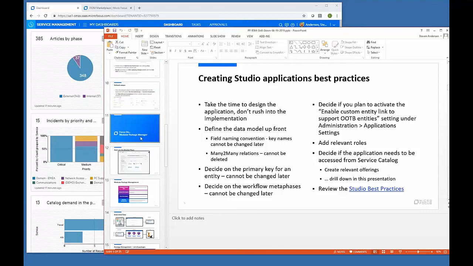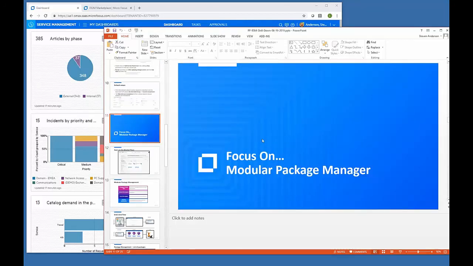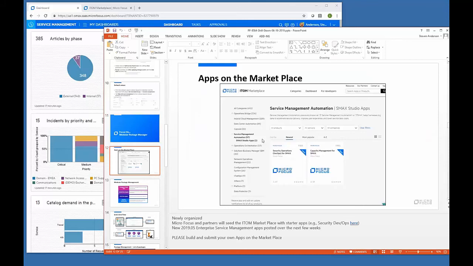Focus on modular package management. The first thing I want to share is an updated actual screenshot instead of a mock-up of the apps on the marketplace. So you can see here on the ITOM marketplace, we have posted two. If you may want to go in full mode. I will in a second, because I'm going to switch. So we have posted two apps on the marketplace.